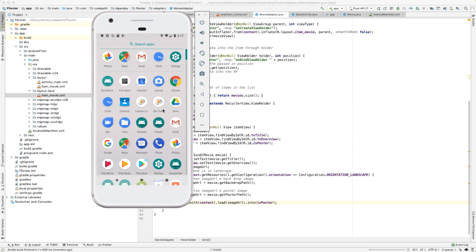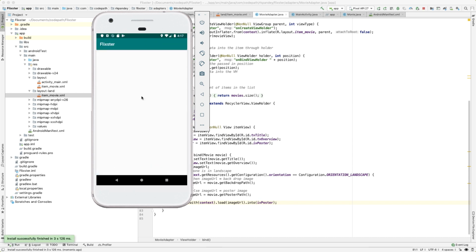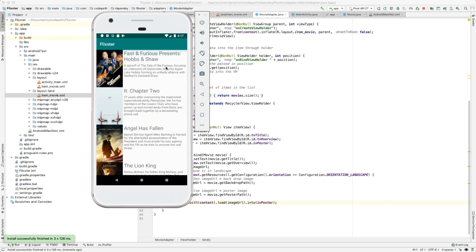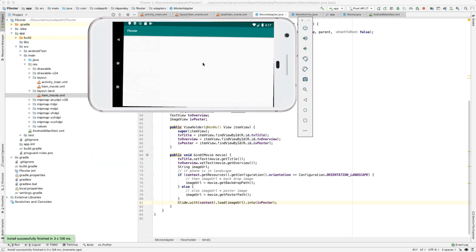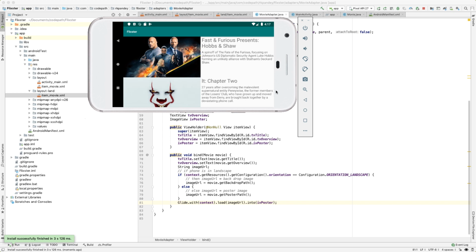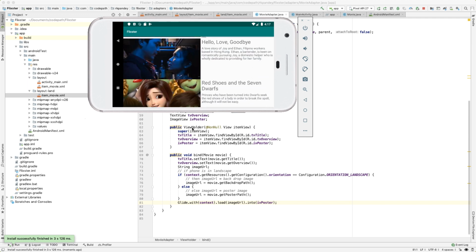Let's run the app. And we expect no change to happen in portrait mode. Great, so that looks good. And then in landscape mode, you can see that now we are fetching the wider image, the backdrop image, rather than the taller image. So it definitely looks a lot better.